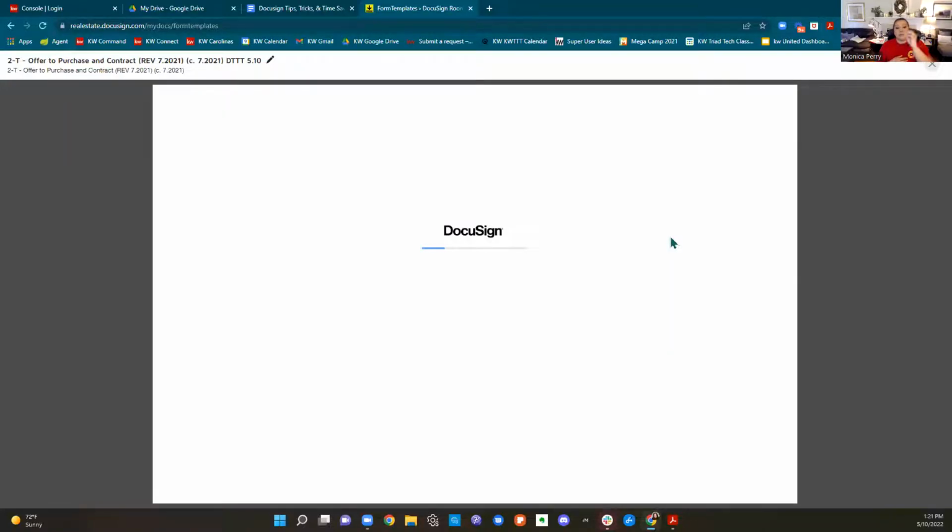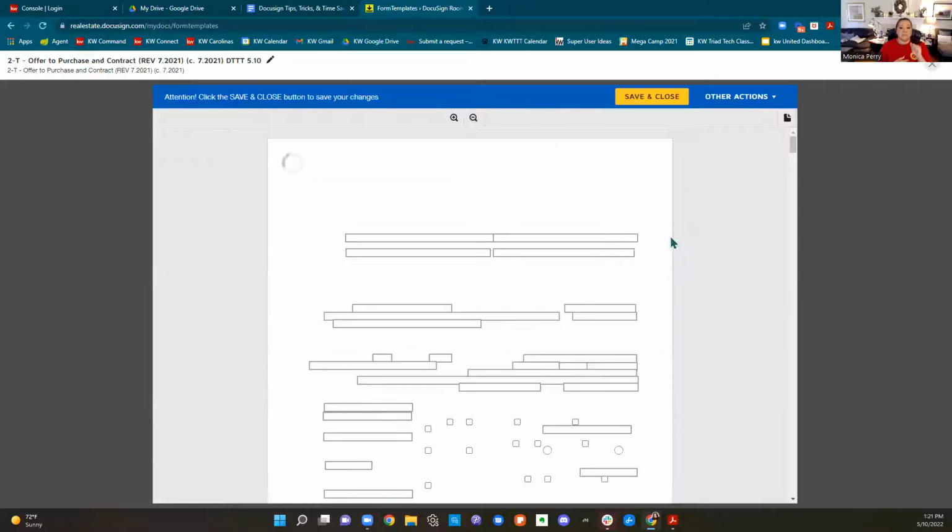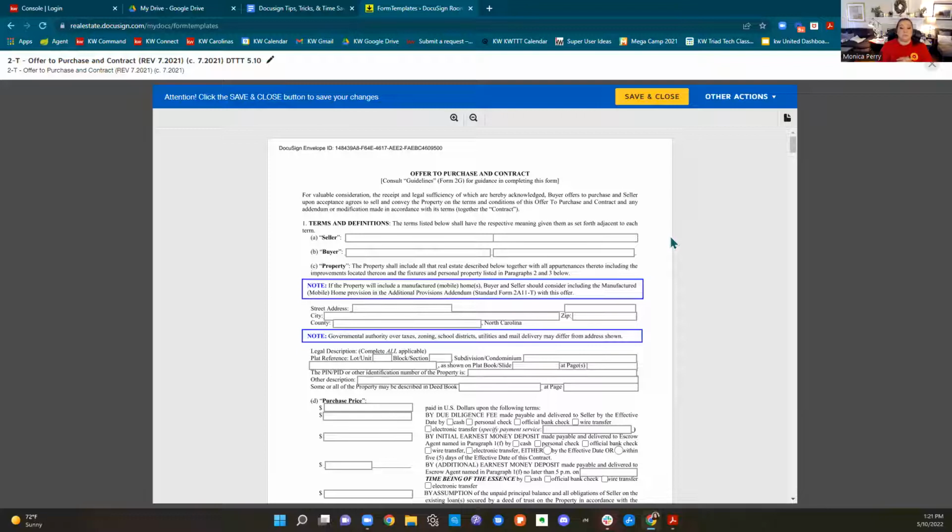So again, you're going to come to the same place. You're going to come to realestate.docusign.com, click on My Docs at the top, click on Form Templates on the next screen, and then go to the template that you need to edit. And you can edit these templates at any time.